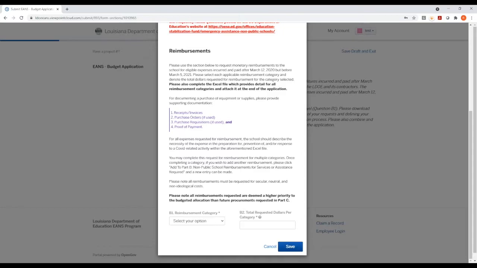Question B1 will ask you to select each applicable reimbursement category, and question B2 will ask you to denote the total dollars requested for reimbursement for that corresponding category. Again, the program advises you to complete the required Excel file, which provides detail for all reimbursement categories prior to filling out this section. The Excel file must be attached to the end of the budget application. Please also note, for documenting a purchase of equipment or supplies, you will be required to provide supporting documentation as seen in the purple text.